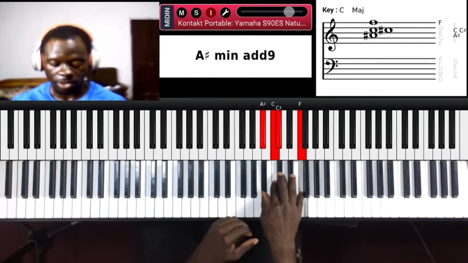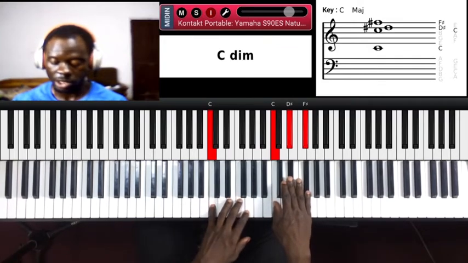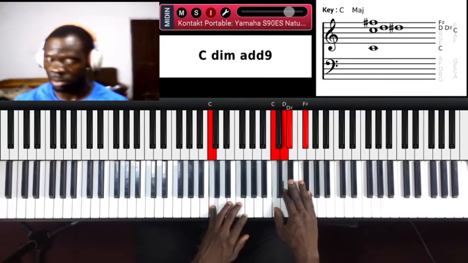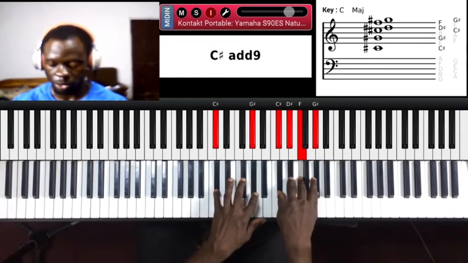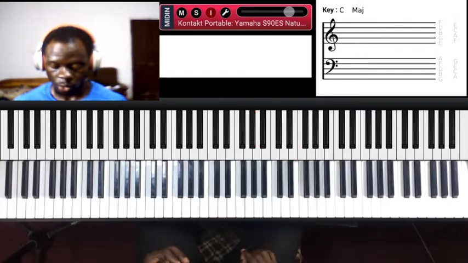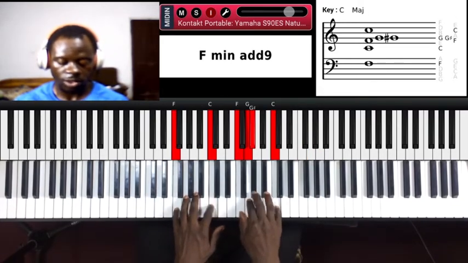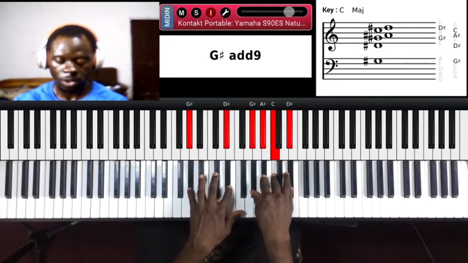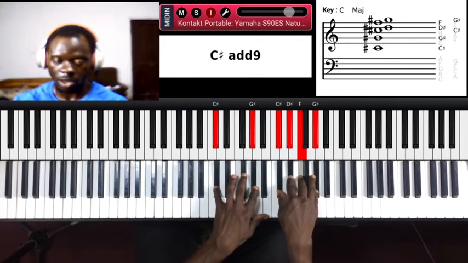For the 7, I will still play a diminished. I don't want to play a diminished note. Then back to 1. So we have 1, 2, 3, 4, 5, 6, 7, 1.